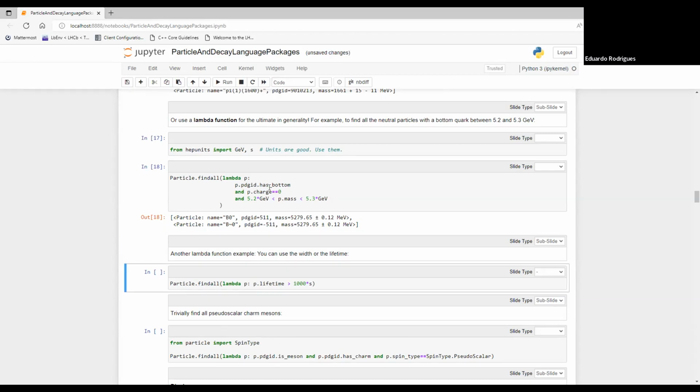I have not specified any flavor other than just saying I want flavor bottom. So that's why you have both the particle and the antiparticle. You see 511 and -511 for the B0 and the B0 bar. And you have a nice printout by default that gives some basic properties.